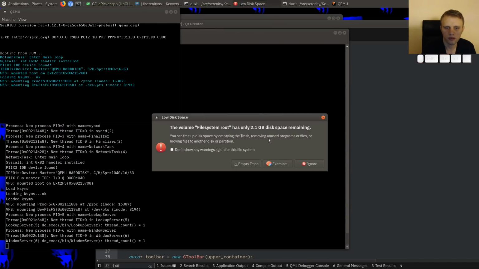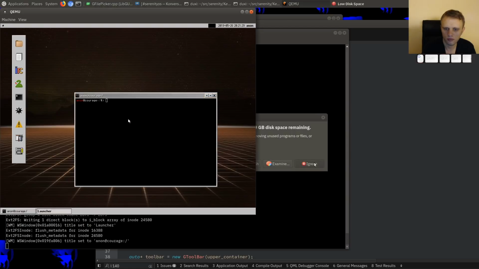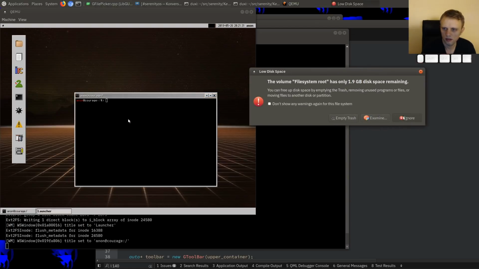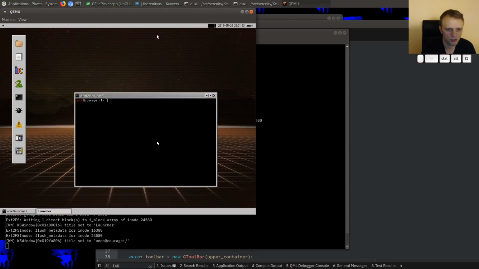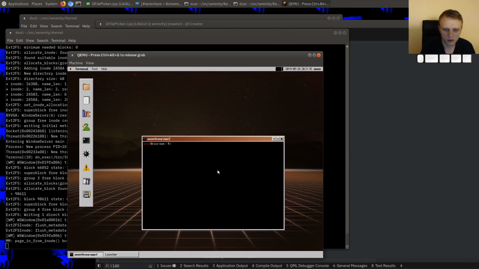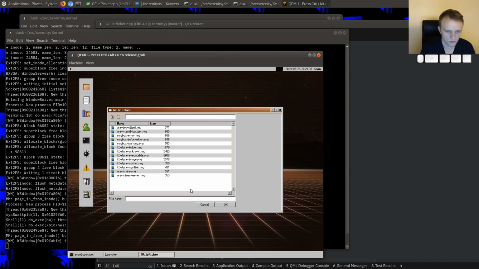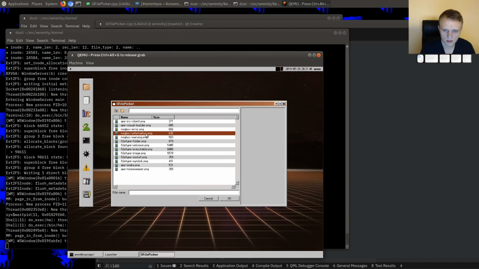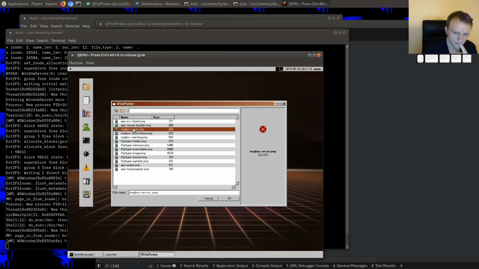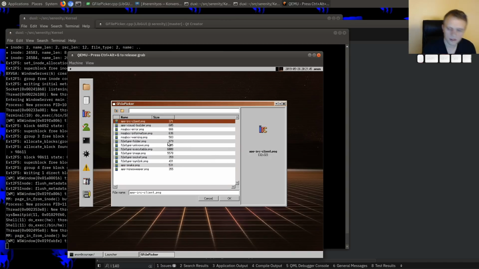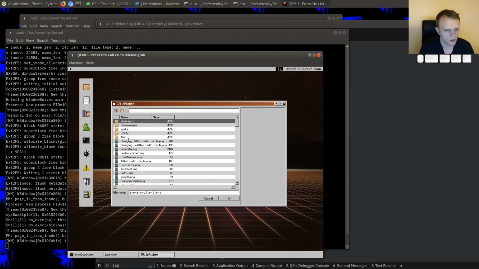Oh shit, I have low disk space. I'm just gonna ignore that for now. Okay, shut up. Hopefully I can keep recording for a few more minutes. Okay, I think this is a pretty good default size. Yeah, cool. Okay.